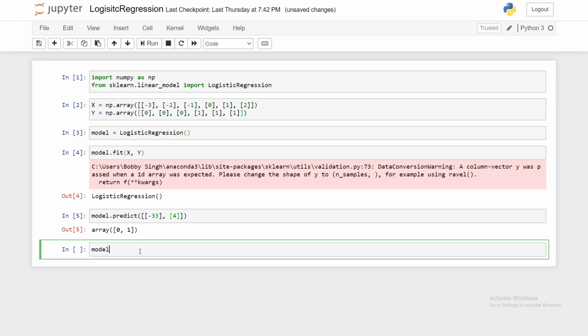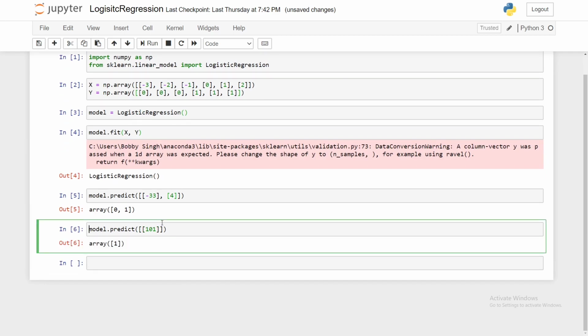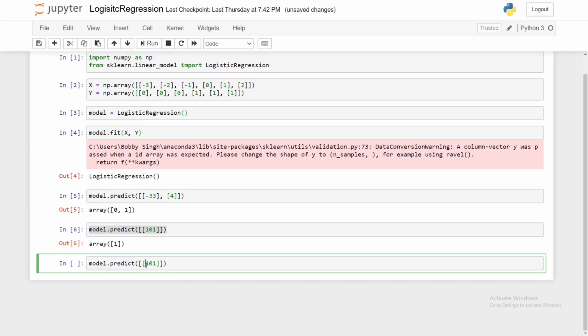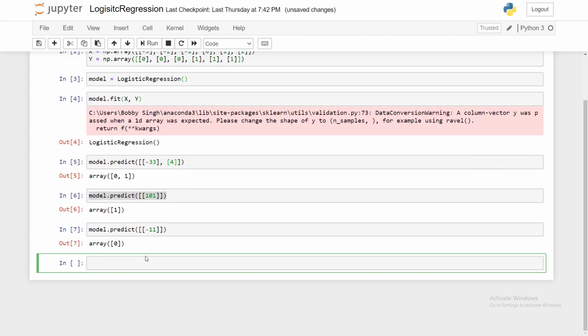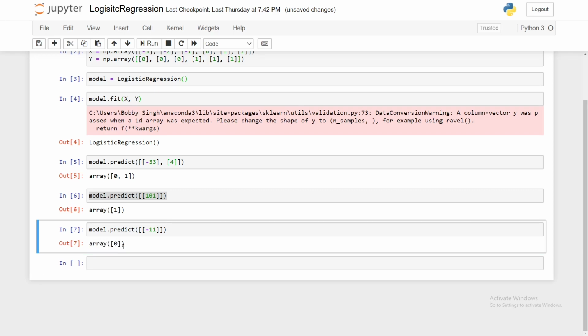So we can do the same thing again, model.predict. This time we'll pass in a single value of, let's say, 101, shift enter, and it's been classified as 1. We can do the same thing with -11, shift enter, and it's been classified as 0. So what we've done here is we've passed in our x value, because you always predict the y value, so we've passed in our x value and we get our returned predicted y value, which so far have all been correct.